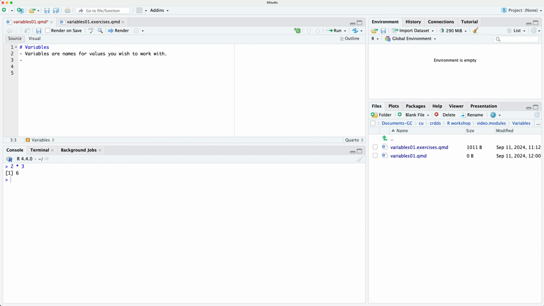Let's look at the structure of how to define a variable. We start by typing the variable name. Then we create the assignment operator, which is the less than sign followed by the dash. Notice it looks like a little arrow to the left. It indicates that we're going to take the value on the right and assign it to the variable name.